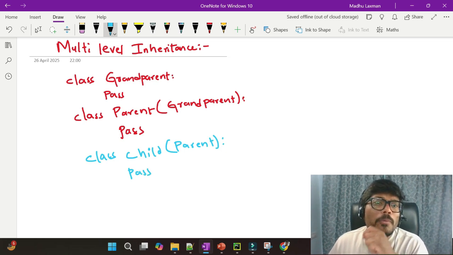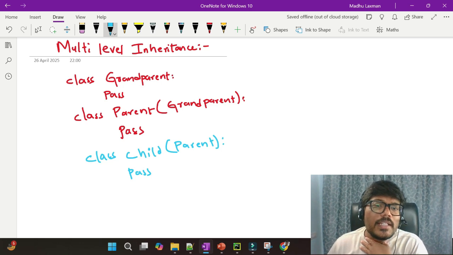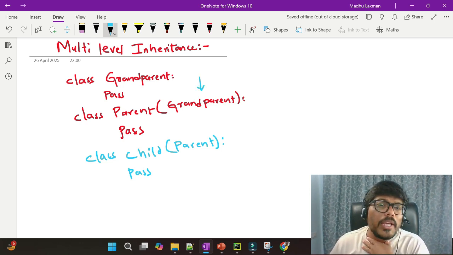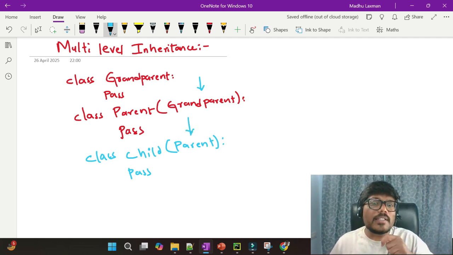So now what is multi-level inheritance here? See, there is one class initially, Grandparent, which was inherited by Parent, and then there is the Parent class which is inherited by Child. So multi-level inheritance is happening here.